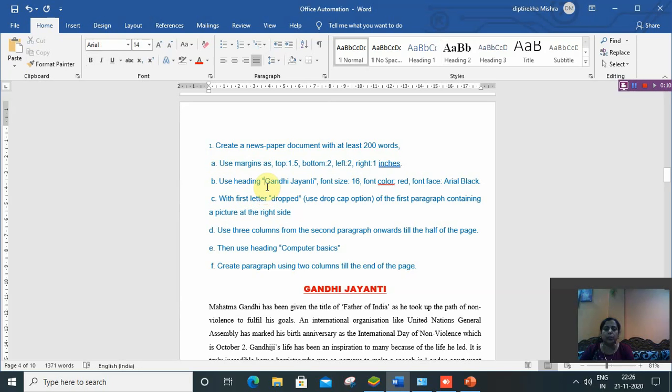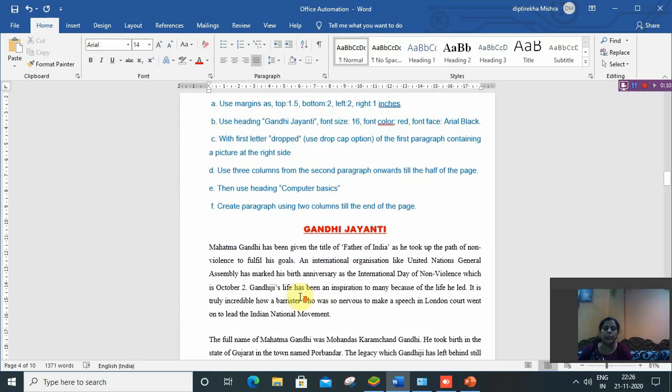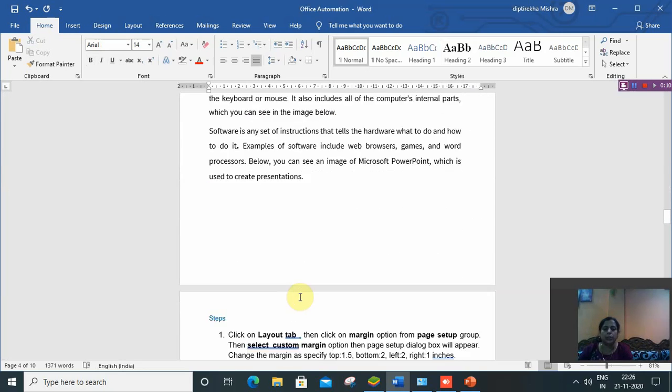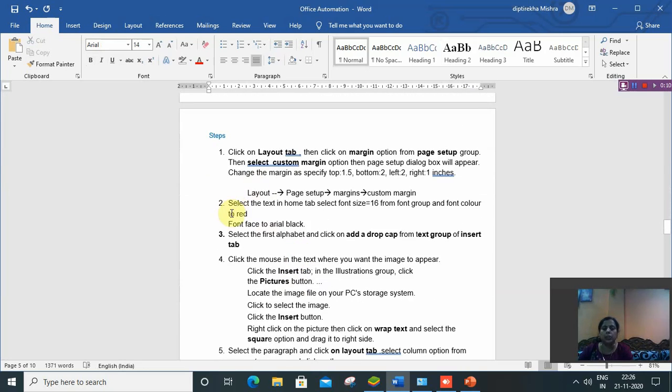Then we have to write the steps of the second bit. So just write down the steps. First select the text in the Home tab. In the Home tab, select the font size, then font face and font color from the font option. Okay, from the Home tab in the font option. So this is the answer of the second bit.